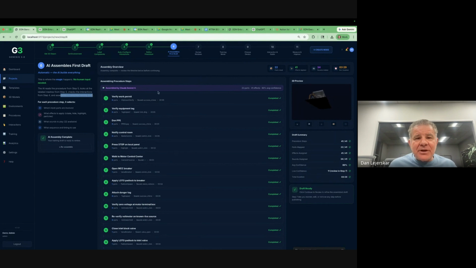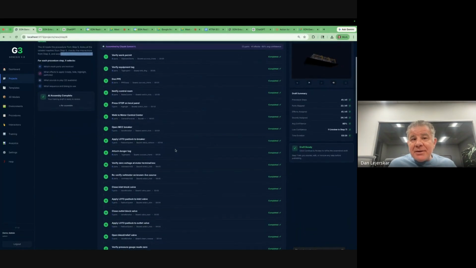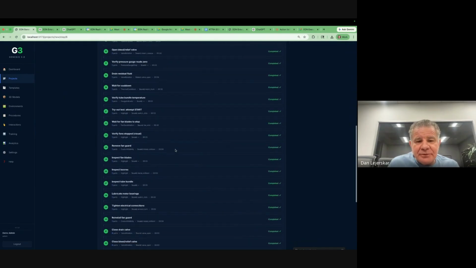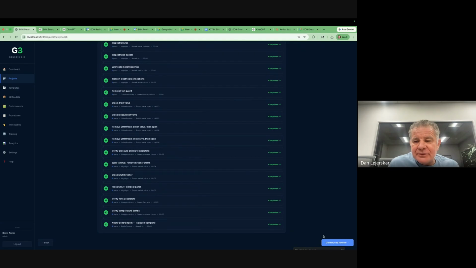You could see in the beginning it was going through each step. So you can see here, verify the permit. Some of these are not visual, like verify permit. It decides what it should represent visually or what it should do just with voice. And you can see there's quite a lot of procedures here. Okay, let's go to next.